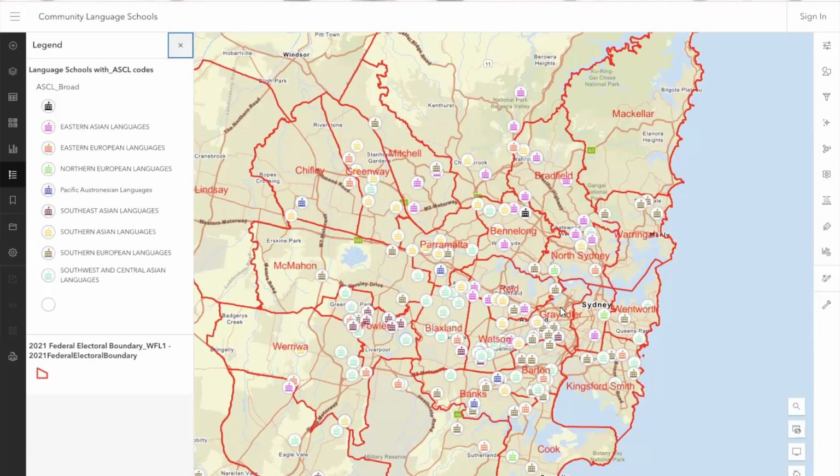Let's begin with the screen as you see it when you first access the link. What we can see in the main part of the screen here is a map of Sydney. We can also see the federal election divisions, and the icons that we can see are the community language schools in those areas and their locations.